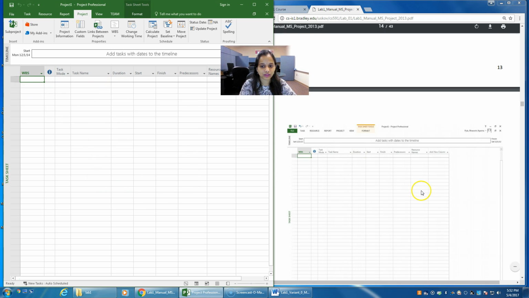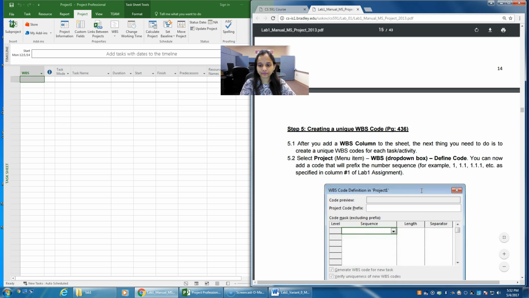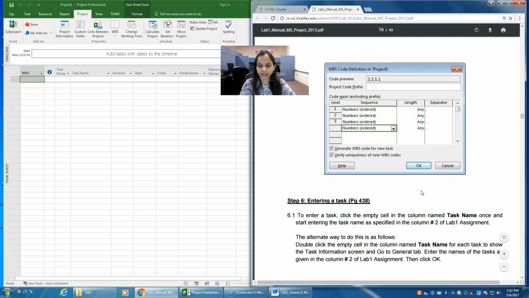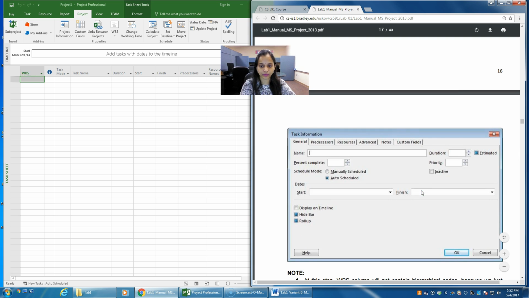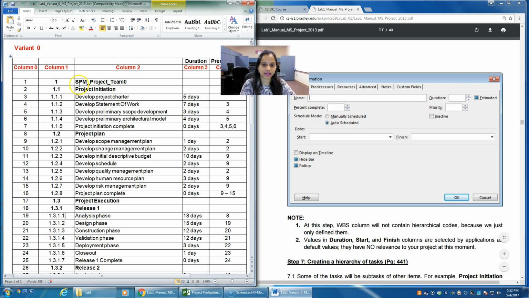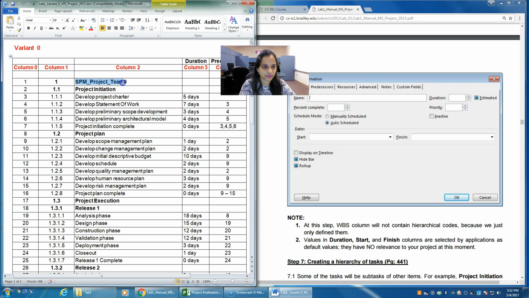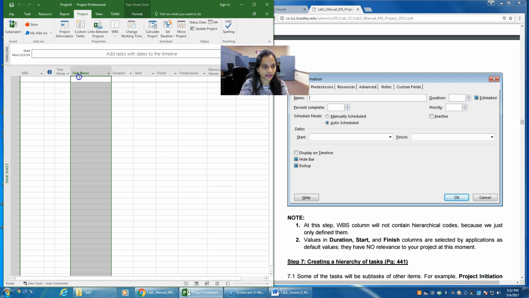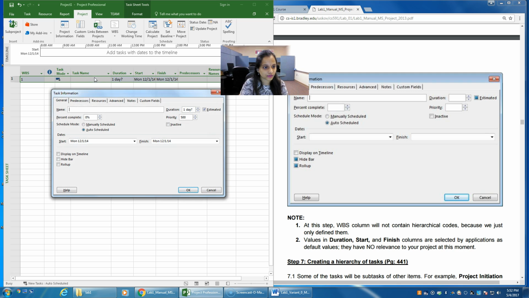So now the work breakdown structure for your project has been created. Now what we have to do is, we need to enter our task that is given here. So to enter our task, first go to your variant and analyze what is the first task given here. So it is SPM project team 0. So I'll select this task and I'll give my task name here. So you can directly enter here like SPM, or you can double click on this field and you can give the name. So the task information window is popped up and you double click it. And click on OK.